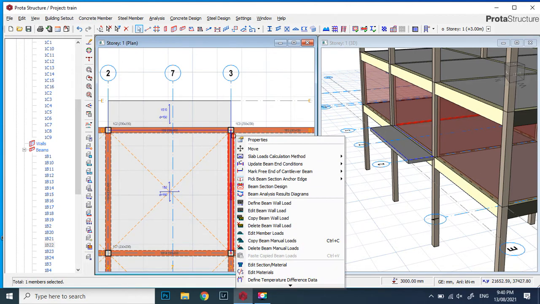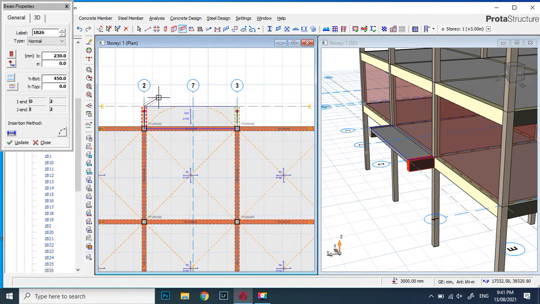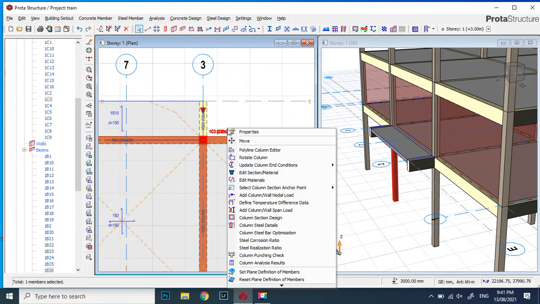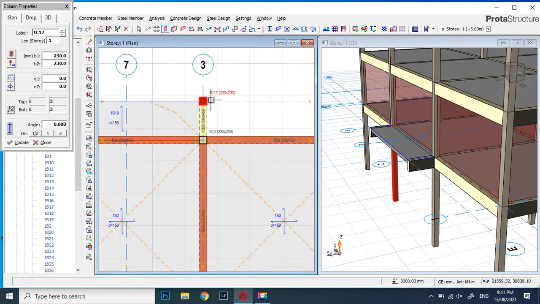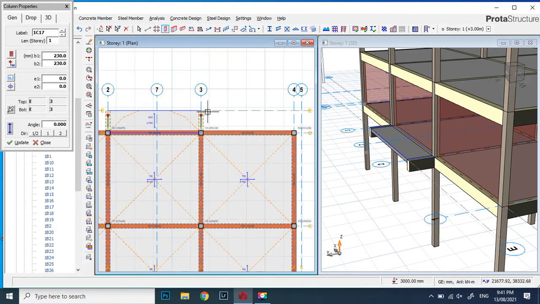Click on the beam, right click, click property. It automatically brings up the property. Click here. Then if you want a column on the edge, just right click property, click here. No, it's not what I want, this is not it. But whatever you do, if you want to introduce a column, let's assume there should be a column.